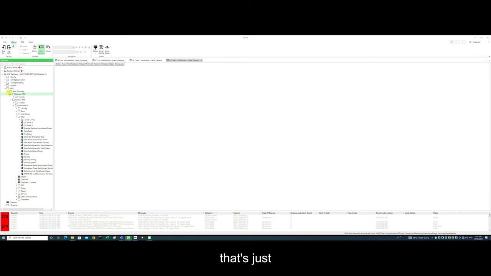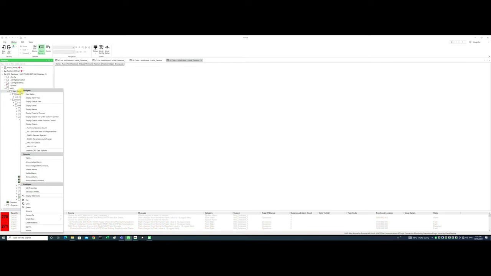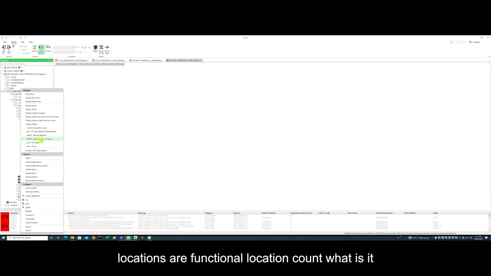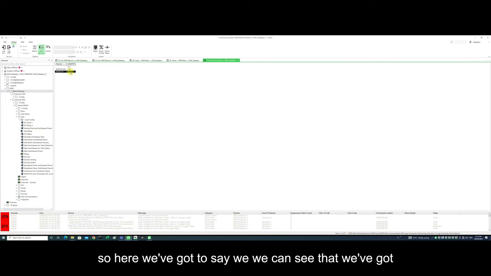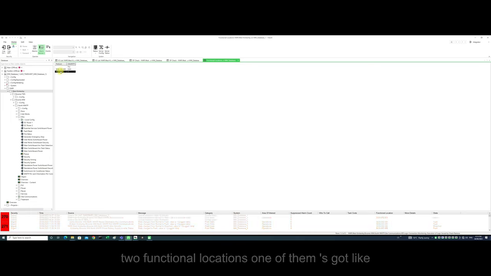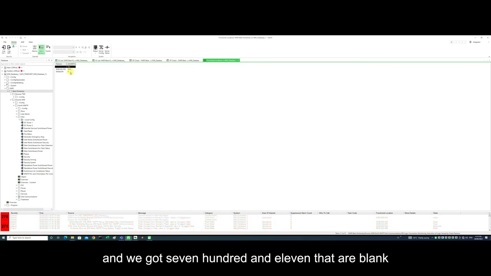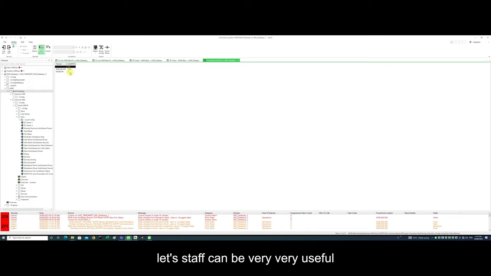But that's just a few ideas. Say, for our functional location count, what is it for? Here we can see that we've got two functional locations. One of them has over 3,000 instances, the other only has 4, and we've got 711 that are blank. So that stuff can be very, very useful.